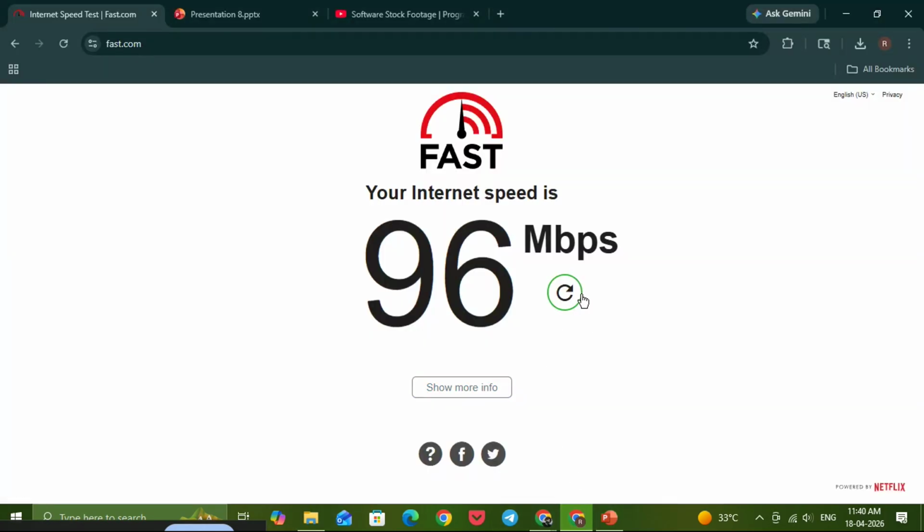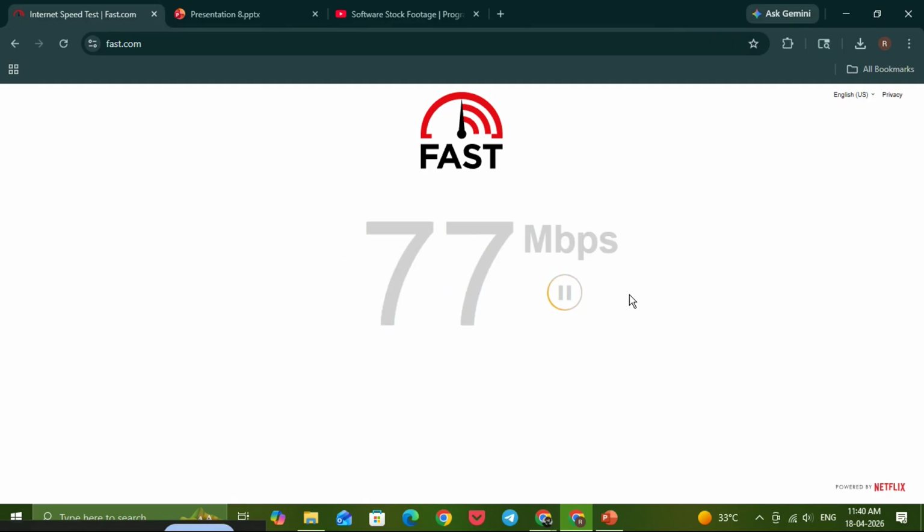Let's get started. First, check your internet connection. Make sure your Wi-Fi is turned on, or if you're using mobile data, make sure that is active as well. Then open a browser and test the link that PowerPoint is trying to open.